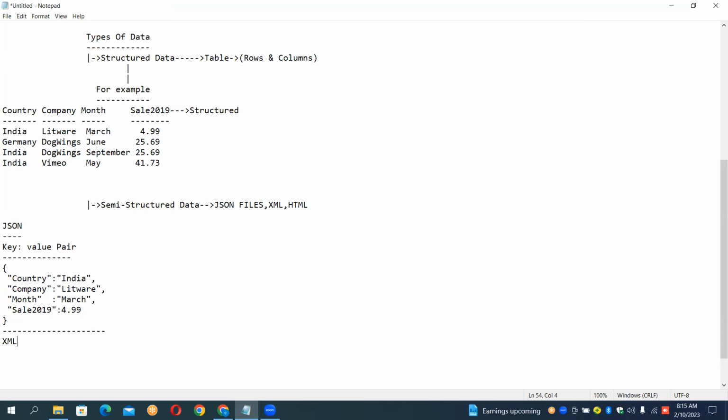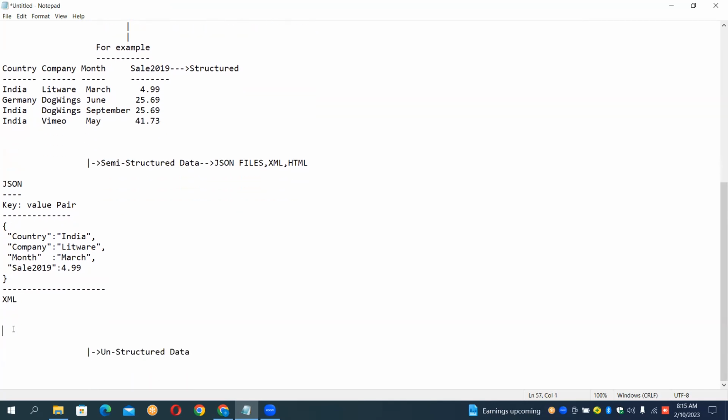Extendable markup language. It is nothing but extendable markup language. Okay, extendable markup language. So here the data is recorded. Same data, we will just see how the XML file writes the data in the semi-structured format. Let us see it here.